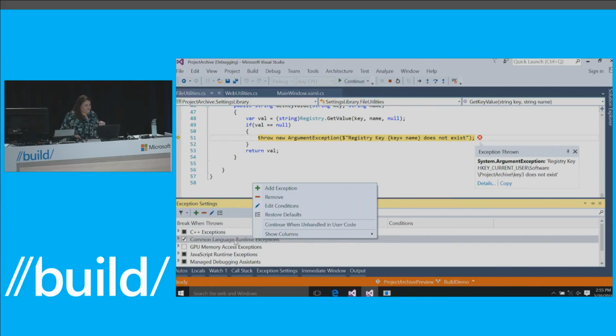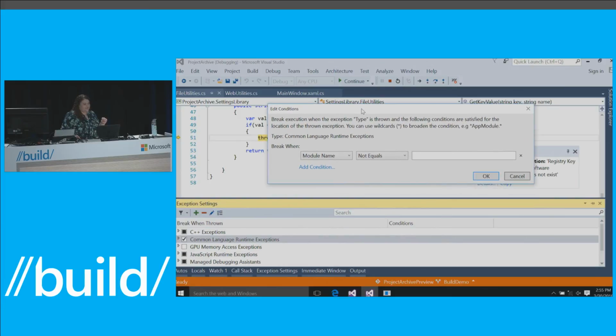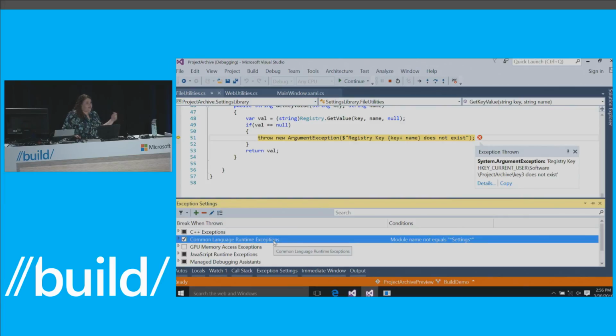So in the exception settings window, I can right-click on Common Language Runtime Exceptions. And we added this area called Edit Conditions. So when I edit my conditions, this dialog will pull up, and I can add a module name condition. So what's happening right here is it says module name not equals, and I know my library is a settings library. So I can use wildcards, or I can say settings library.dll. But I'm going to use wildcards and type settings in here. And so now I've set module name not equals to settings. So all of the .NET exceptions are going to break when thrown, except when the module name is settings.